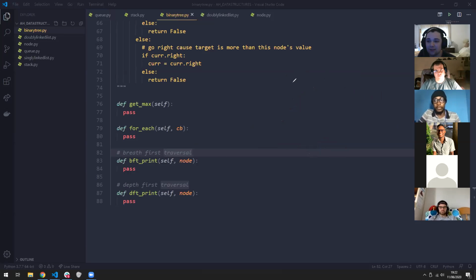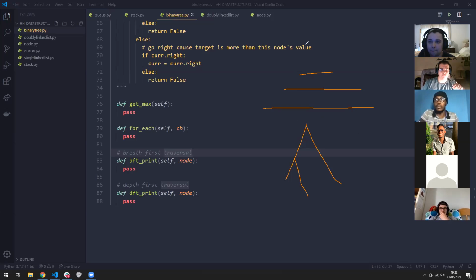So instead of going like this and then this and then this, right? It first goes down fully until the end, and then it keeps going down until it can, and it comes back up and goes down until the end, right? So it goes from top to bottom first, instead of side to side first. Okay, so it's kind of an opposite, you could say. Okay, is that clear to everyone? This is the depth first.